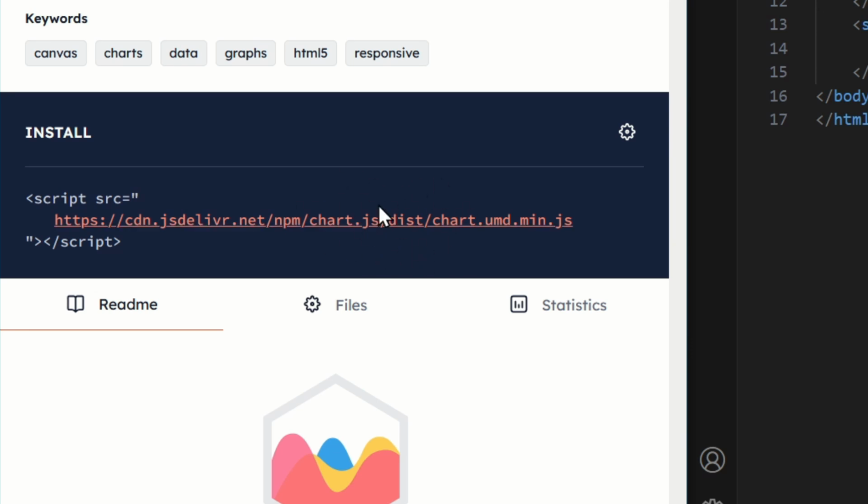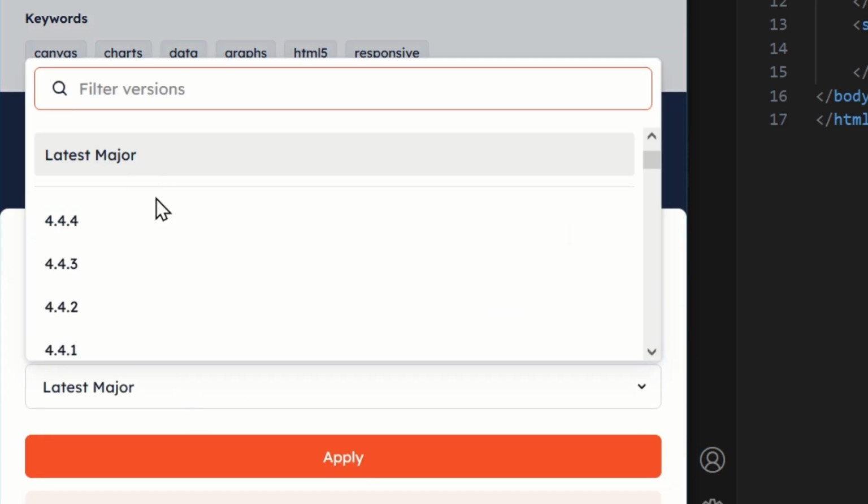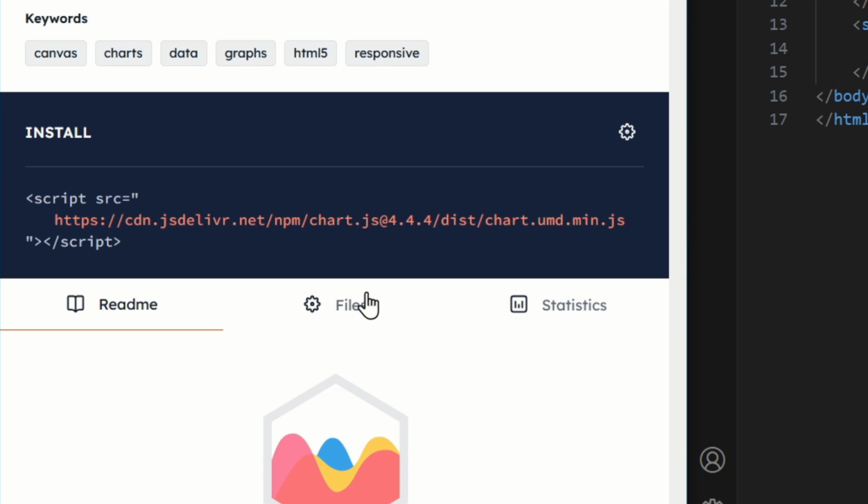So this will always download the latest version, but let's say that they made some breaking changes, then your application will break, right? So if you don't want that to happen, you can just go here and download version 4.4.4. And of course, in your website, if you want to upgrade it, you just need to change this, and then you'll see if there are breaking changes, or you're just going to leave this version and you're not going to have any problems.